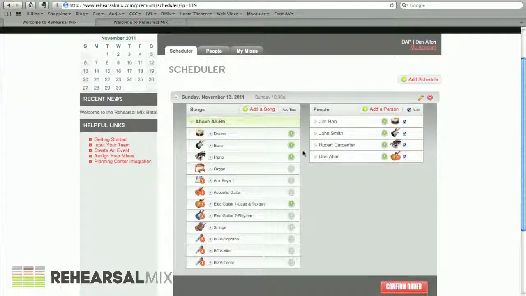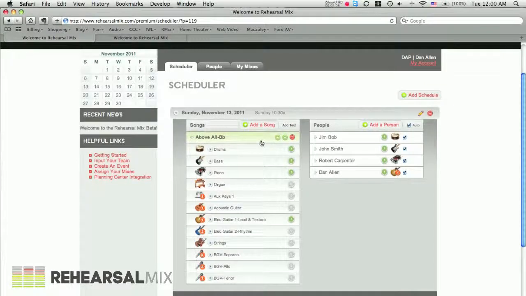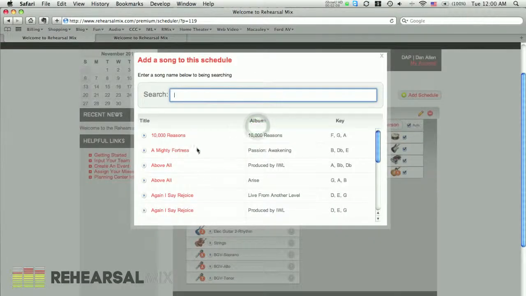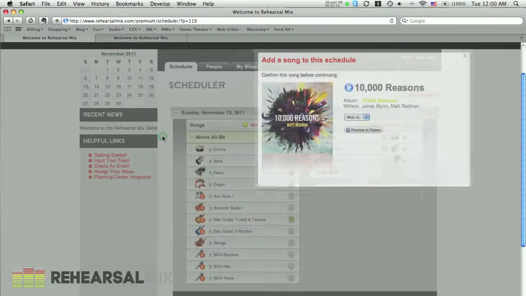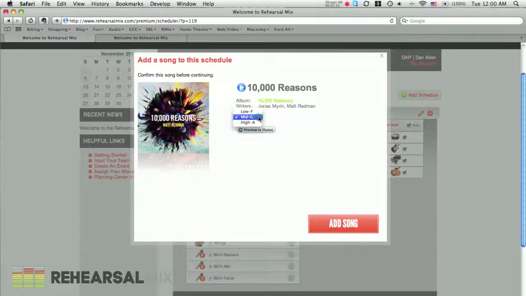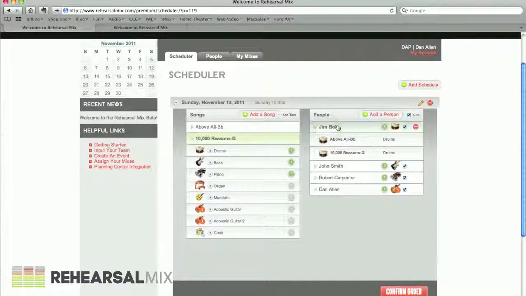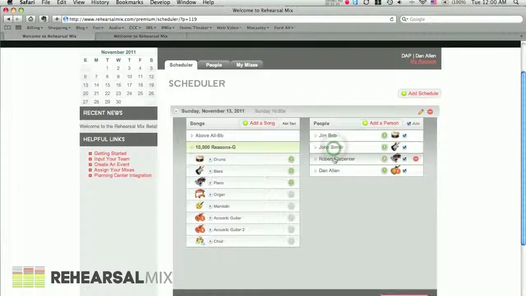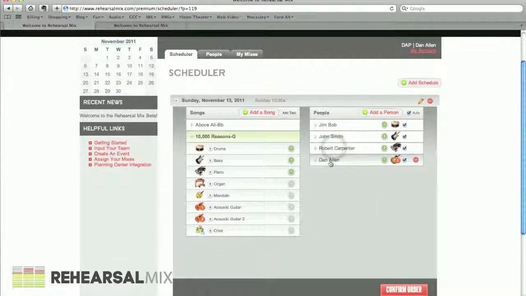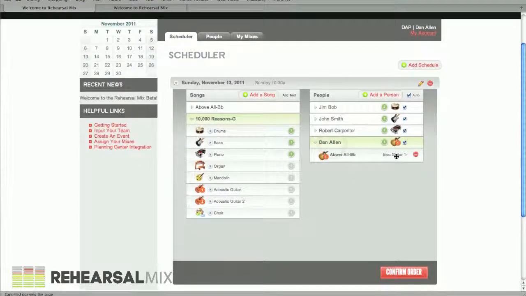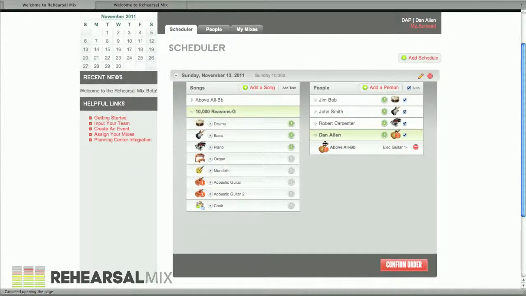Now this is great on tracks or songs that have rehearsal mixes available for all your team members. But what happens when you have a song that doesn't have that? Let's try and see. So we're going to use another song. We'll add another song to our set list, and for this one we'll do 10,000 Reasons. Again in the key of G. We'll add song again. You'll notice that this song has drums, bass, and piano, which it added to each instrumentalist or band member. But for my part, there is no electric guitar 1 on this song. So it didn't assign me anything by default.